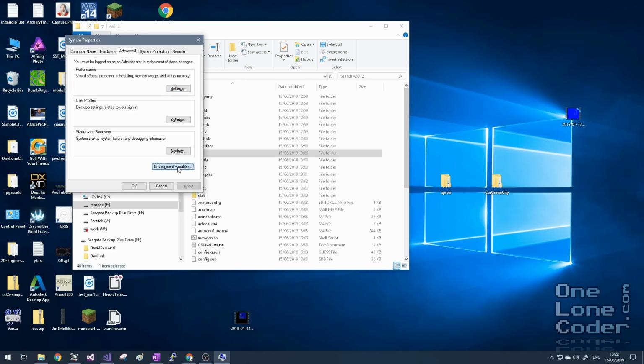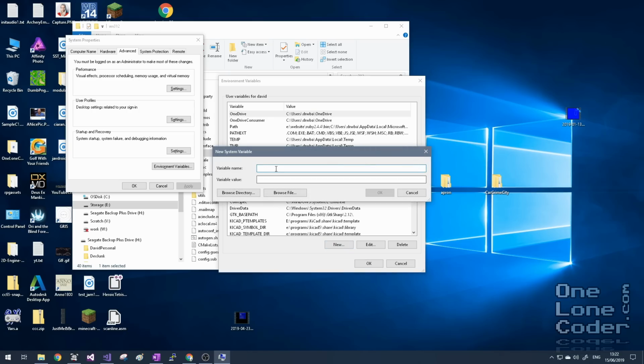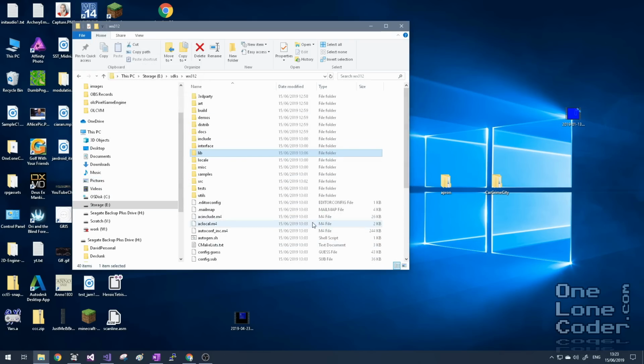So we'll go to the System, Environment Variables, click the Environment Variables button, and I want to add a new system variable, and I'm going to call it wxWin, and the value is just going to be the path to the folder where we've installed it. So E drive, SDKs, wx312. And that's just to make life a little bit easier in Visual Studio. Click OK, and we're done.